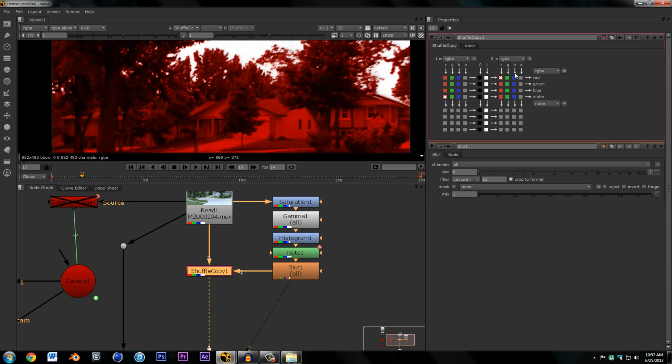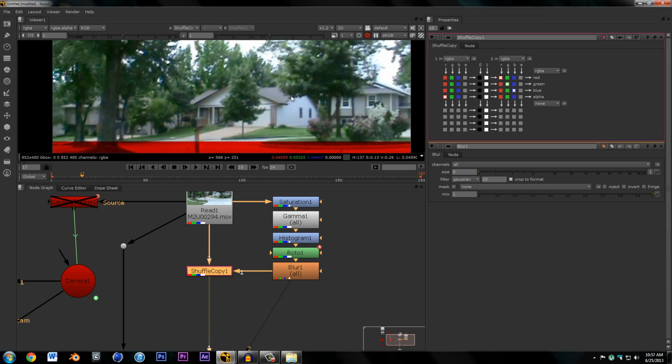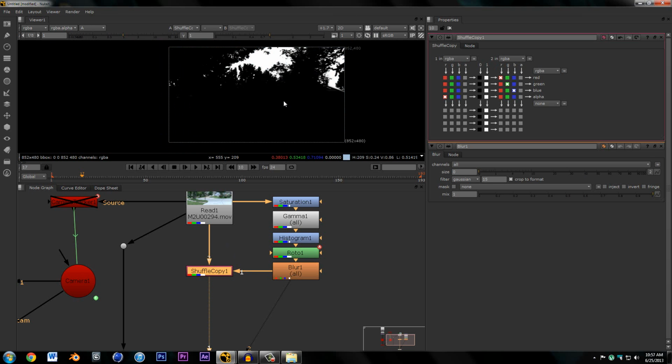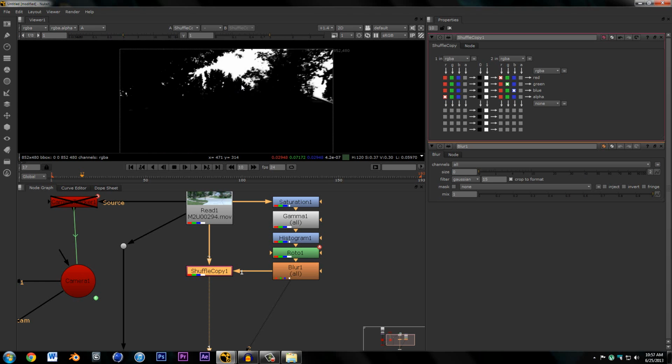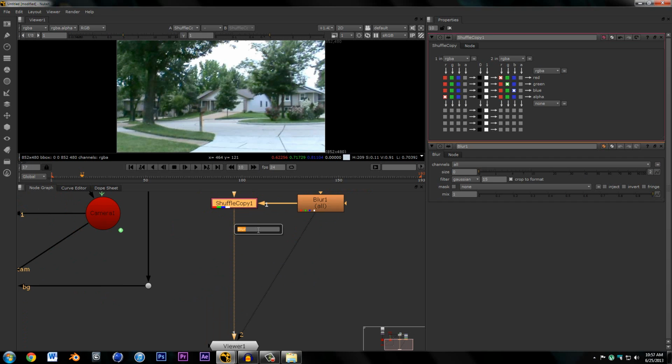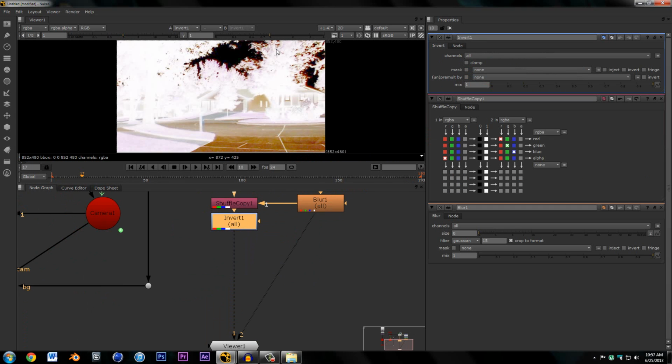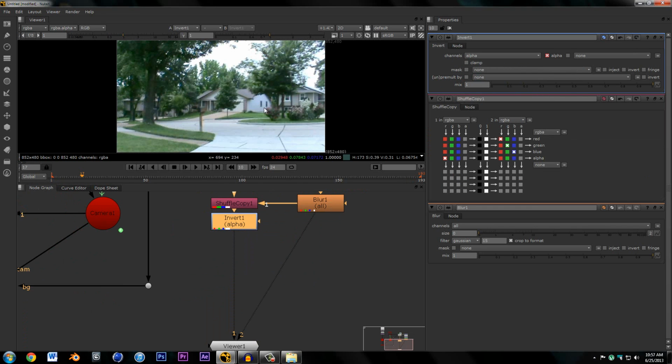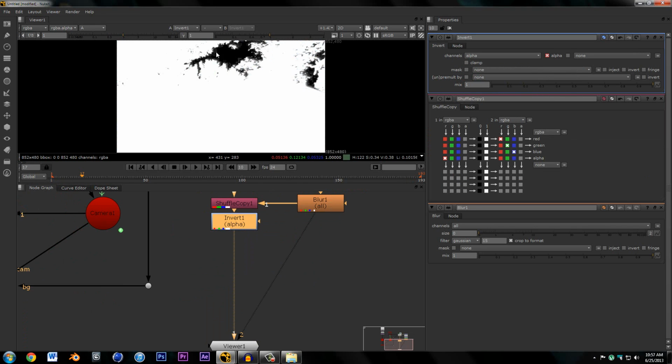And I screwed this up because you want these two checked also. So yeah, that looks really good. That's now our alpha channel. So you want to go invert because we want to invert the alpha. And you can see it messes it up because it's inverting all colors. You just want to do alpha. And now you can see the alpha is everything except the sky.